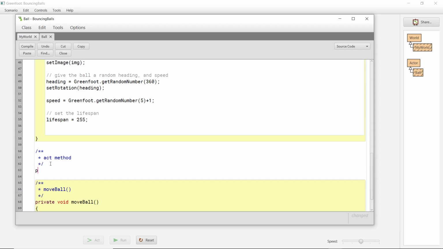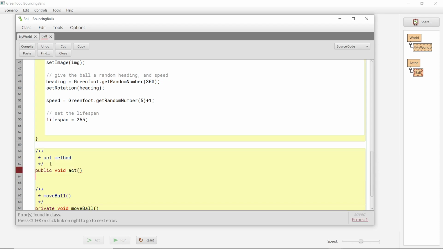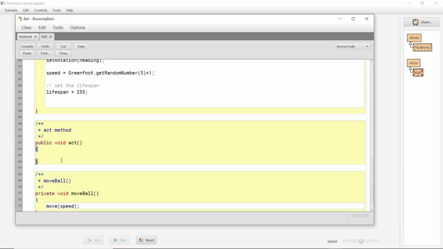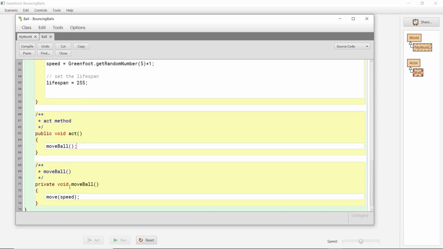So this is going to be a public method, so it's public. Once again, it's void, it doesn't return anything, and public void act. And inside of our act method, we say move ball. So there we call the piece of code that we wrote here, we call it from there. Let's compile that. What does it not like here?